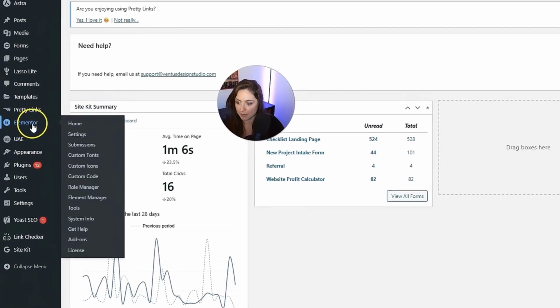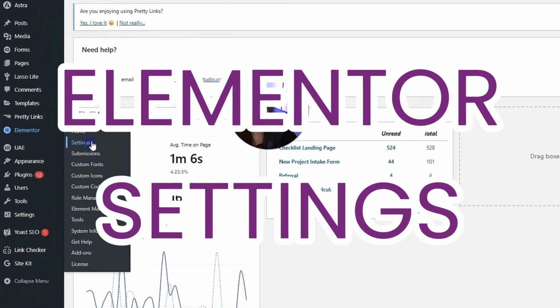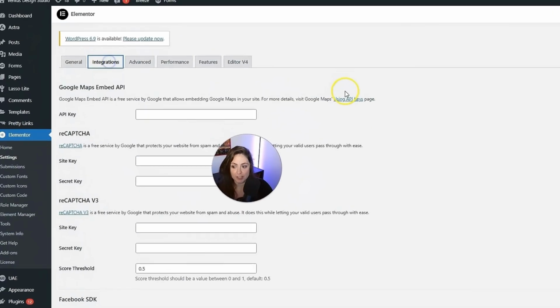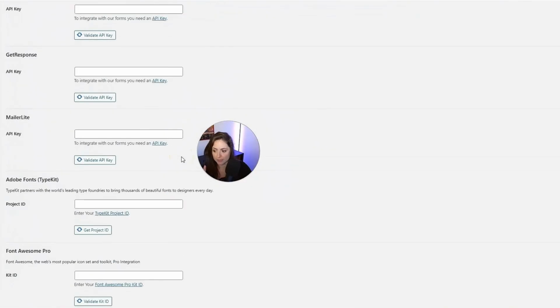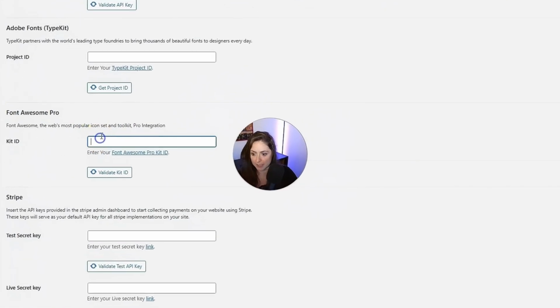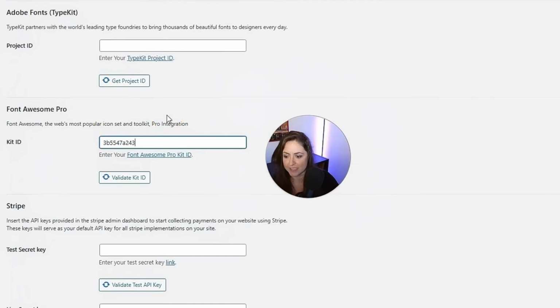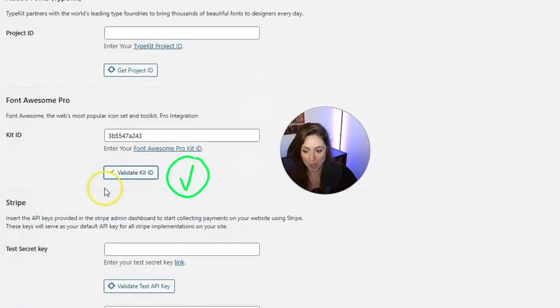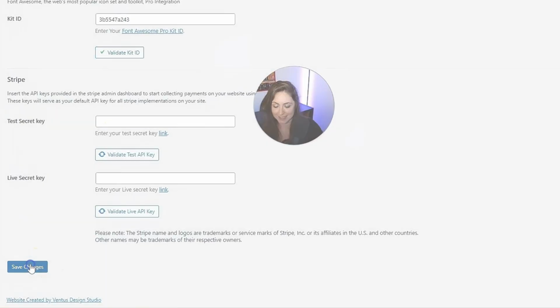And then we want to go to Elementor, and then we're going to go to settings. Then we're going to click integrations. We're going to scroll down to find Font Awesome Pro. Here we go. And then we're going to paste that ID right here and then click validate kit ID. You should see a little check mark there when that's done, and then click save changes.